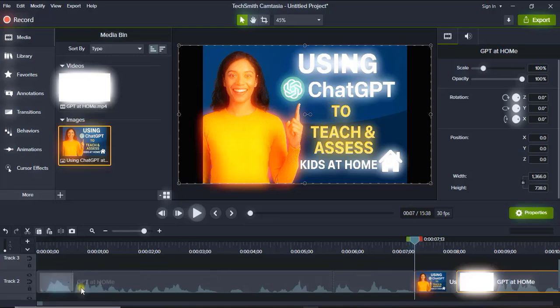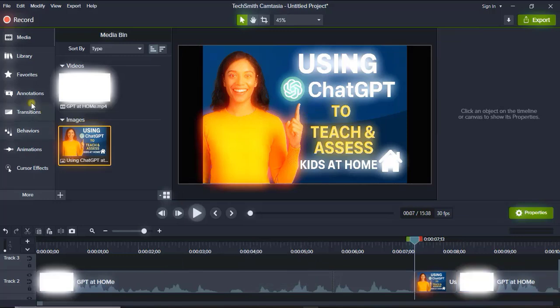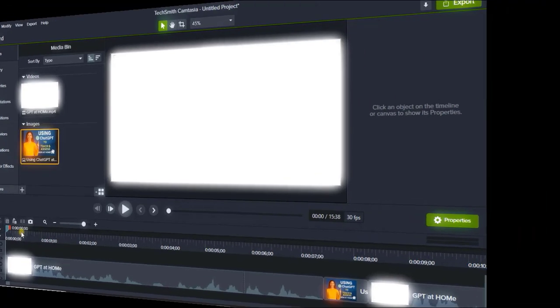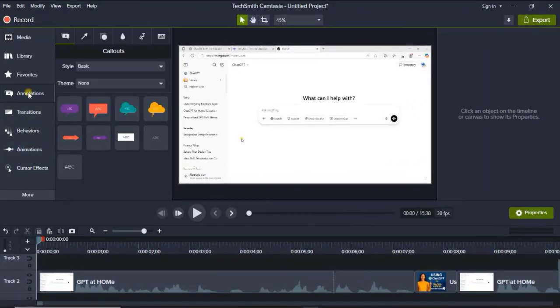Now we've talked about the trimming, we've used the cuts, we've used the splits, and we've looked at importing media to our media bin. Now let's go to the next one. We are looking at annotations, which is here. So the annotations, that is where we can add our text and a lot of things. So let's go to annotations and then let's look at the call outs.